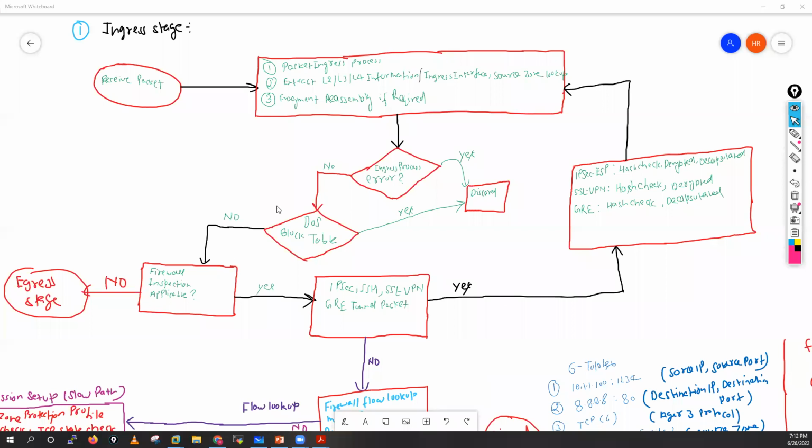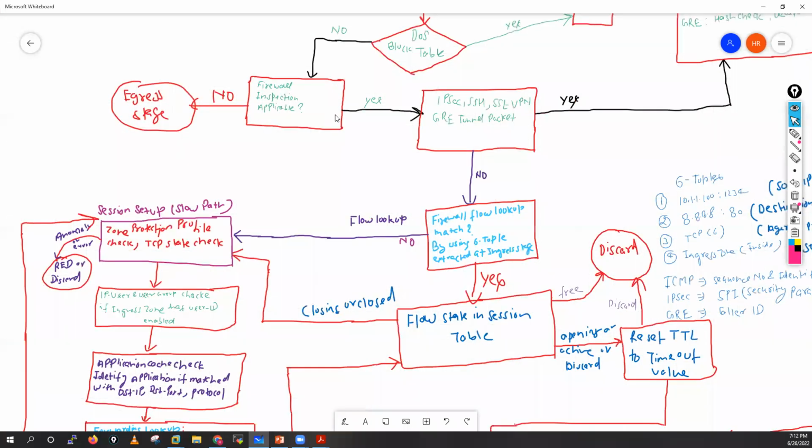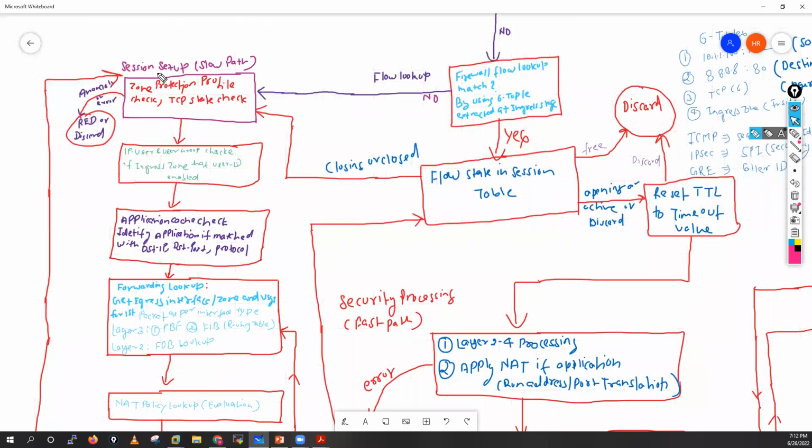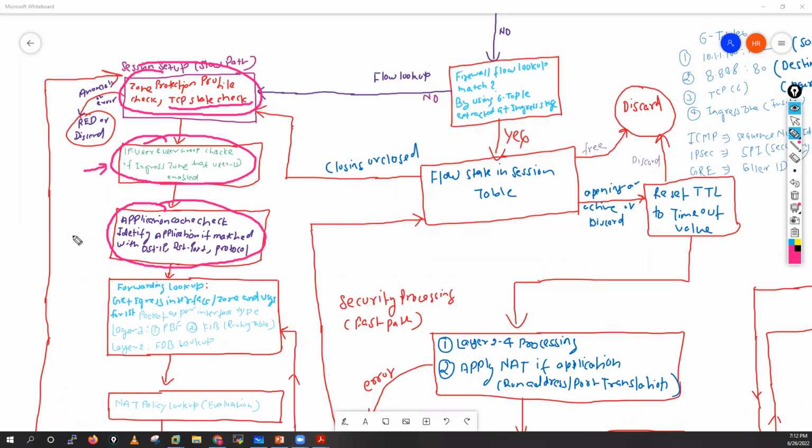After that, in your session setup stage, they have added zone protection and DoS protection checks here. Your TCP state check is done here. After that, they check your IP user cache, and the application cache check happens here. Then your routing lookup. So these are the few things they have added in the latest Palo Alto operating system, PAN-OS 10.